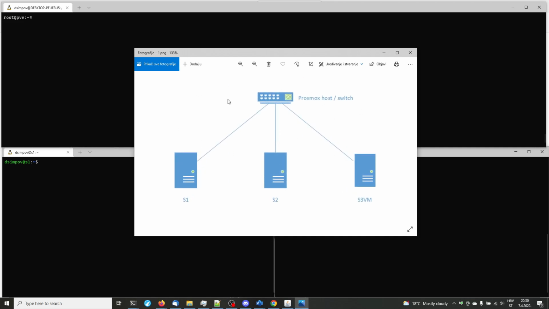So this is the topology. I've changed it just a bit. In the last video, the S1 server was actually what's now the Proxmox. And the S2 remained the same. And now, in addition to these two physical servers, we also have a virtual machine. It's running Ubuntu, but I wanted to show you what kind of performance you can get out of your virtual machines running this way.